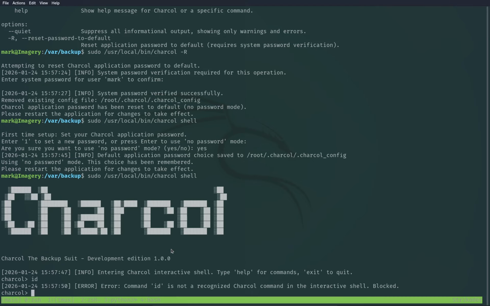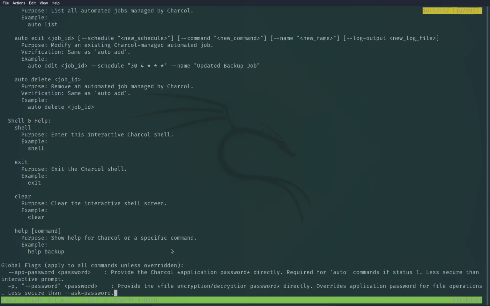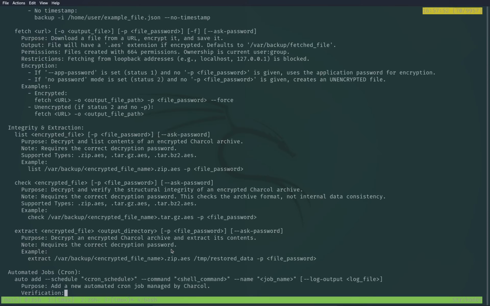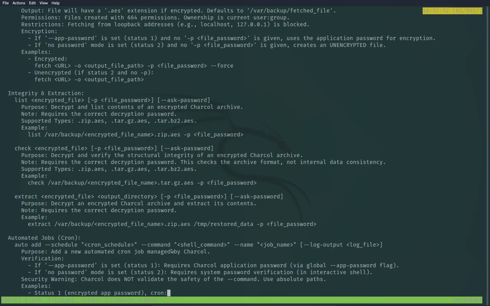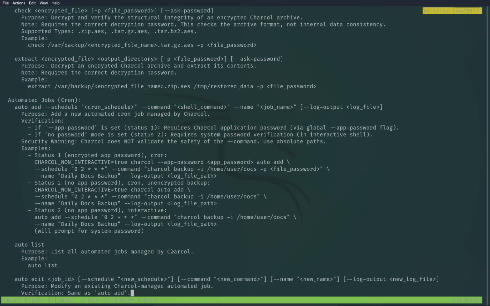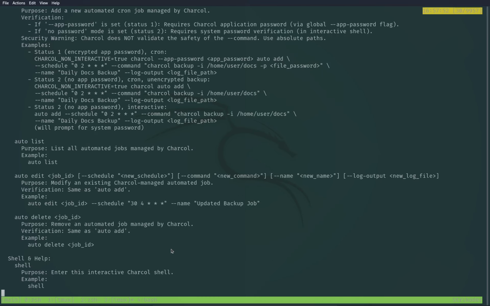ID. Help. And we have a lot of commands. What do we do from here? Where do we go from here? We can list, we can check, extract. I see a scheduled job, so maybe we go from here. We can either edit or list, delete. Alrighty.